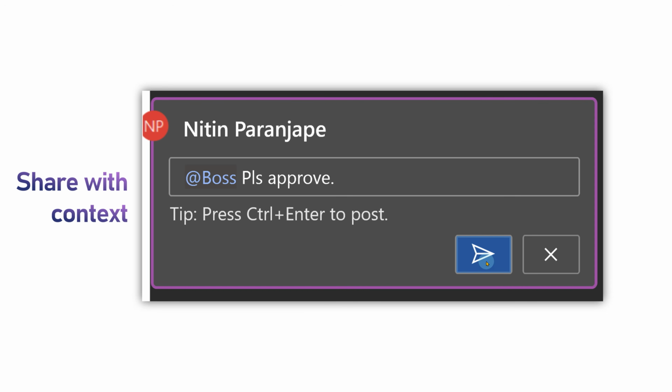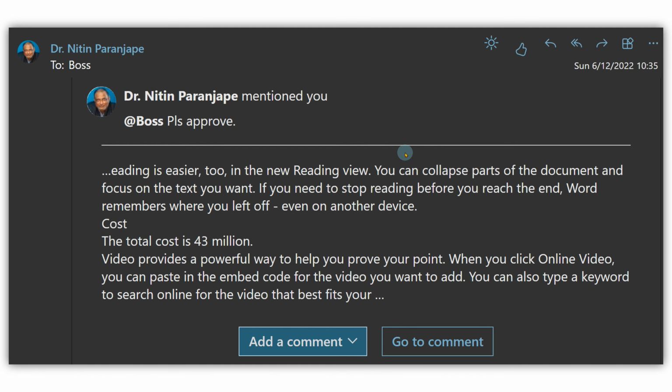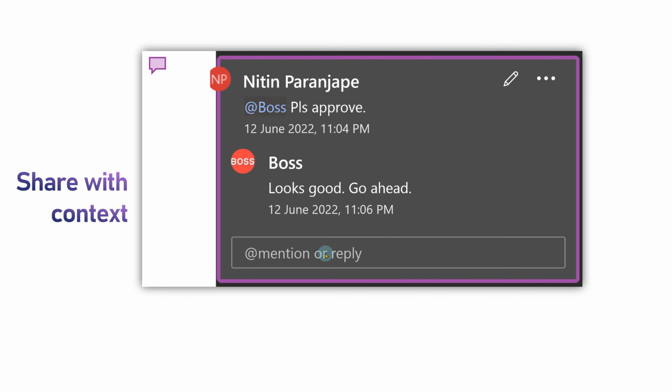Now at this stage, the document should be on OneDrive, but it is only visible to me. Now I am adding the boss, so it asks you, do you want to share it? Say yes. That's it. Now the boss will get an email, and in the email itself, those paragraphs are visible with an option to add a comment right there. So without even clicking on the reply button, the boss can specify comments, and then the comments will get automatically merged. This is called contextual sharing. This works in Word, Excel, as well as PowerPoint, which is really powerful.